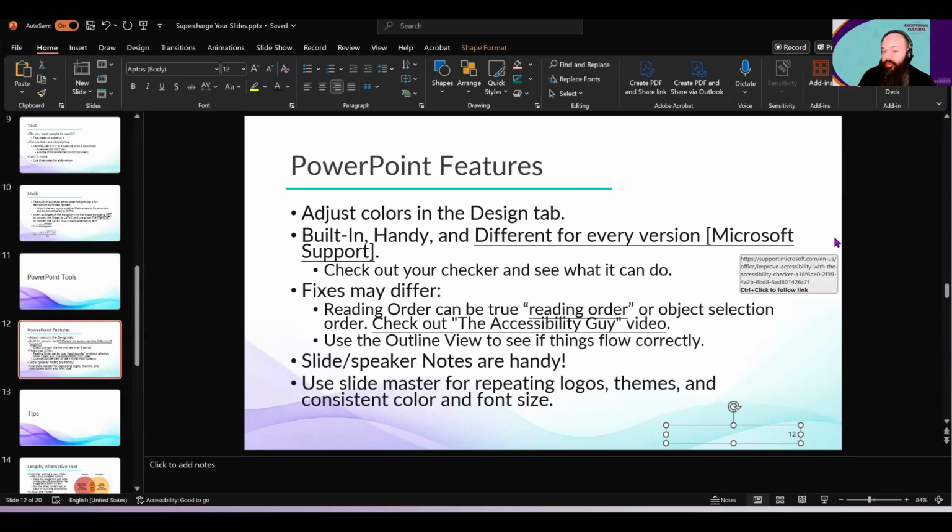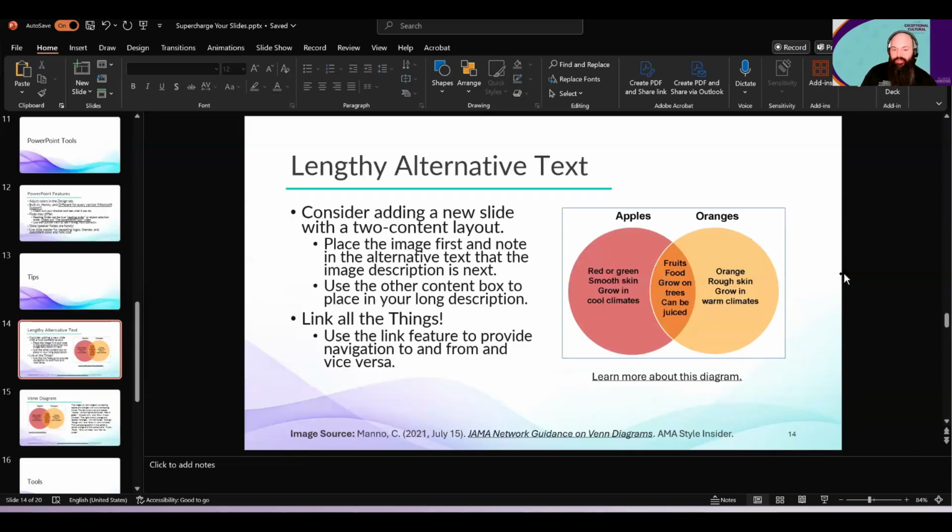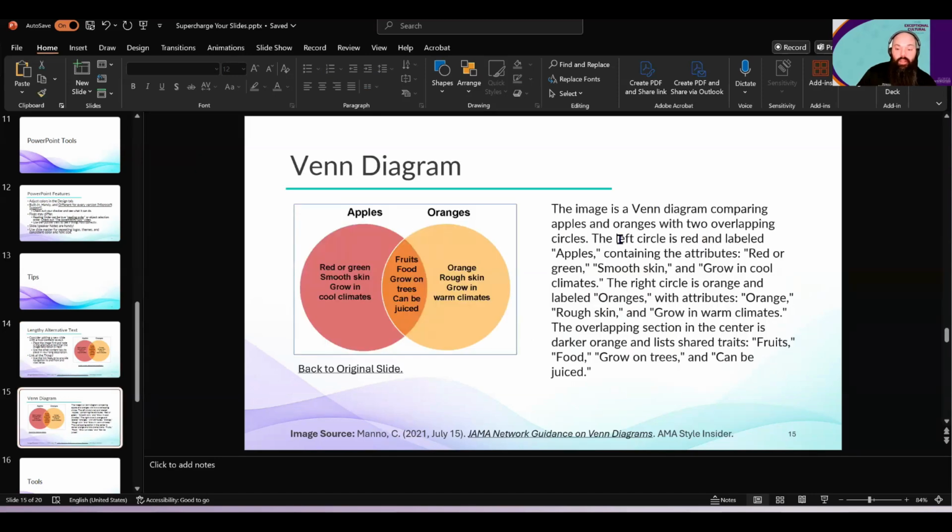I know I'm running close to time here, and I do want to provide time to answer questions, so let me get through the rest of these really quick. So some tips, lengthy alternative text, since I know it did come up as a question within the registration. Consider adding the image on the slide and linking to a different slide, and then placing the longer image description, which I just grabbed from the ASU tool. I uploaded the image and the ASU tool gave me this wonderful image description that was very accurate.